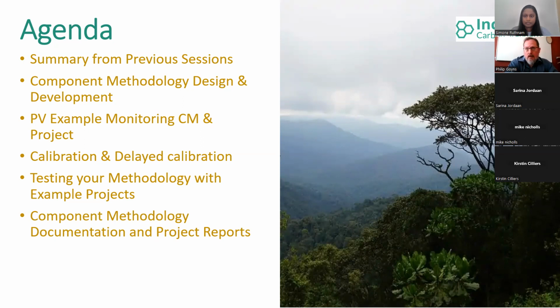We'll then look at the example project that we've been developing over this series and focusing on that monitoring component. We'll then go through a process from the simplest model, adding a little bit more complexity in each step. During this process, we may switch between the example project because this creates a context for using component methodologies and then the details of the component methodologies themselves. And so the example projects are an important part of developing your component methodologies.